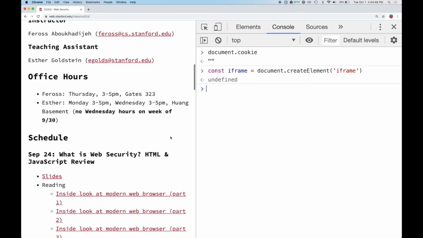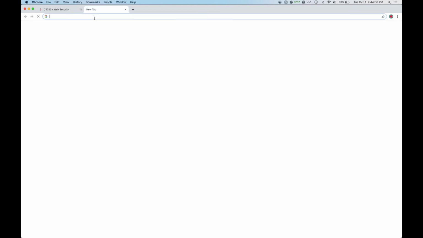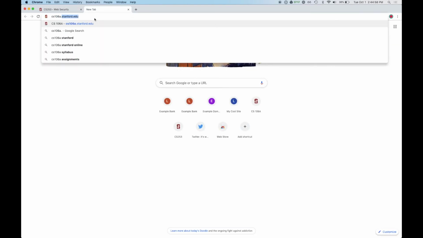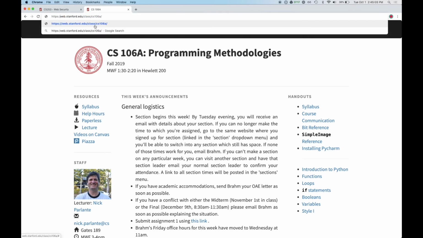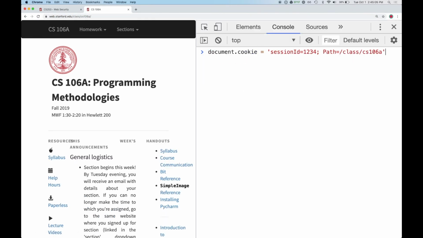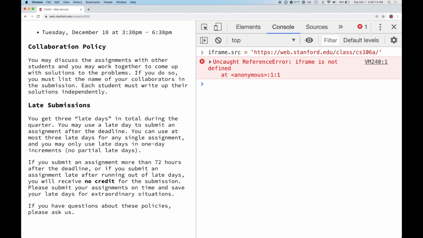Now, nothing's actually changed in the page because I haven't added it to the page yet. But before I do that, I'm going to set the source of the iframe to be that URL. I want to just get the actual URL. So here we go, this is the URL. So I copy the URL. I'm back on 253. So here's the URL. That's now... Wait, what? What just happened?